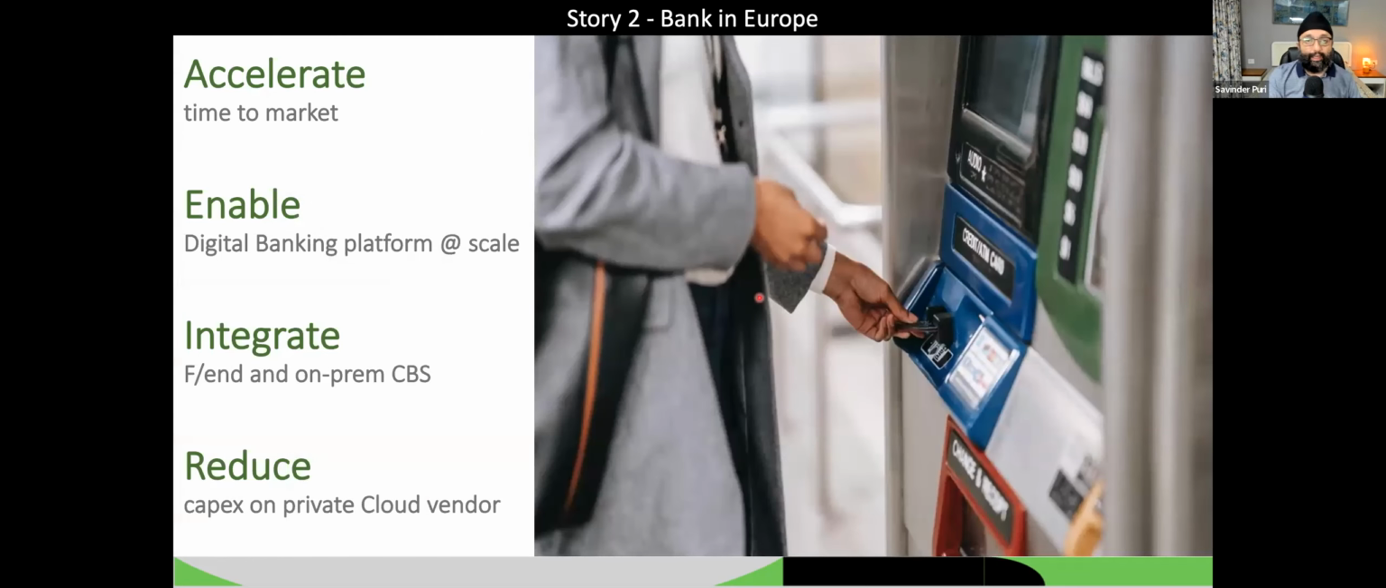All right. The second one is the story of a bank in Europe. And the problem statement was to accelerate the time to market. It was to enable the digital banking platform at scale. And it was to integrate the front end with on-premise core banking system, and also to reduce the capex on a private cloud vendor. Now, why is all of this important?